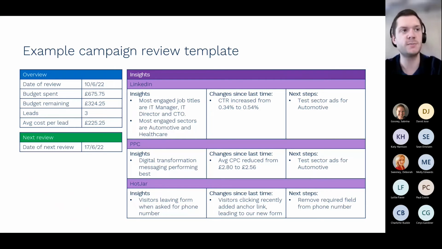We'll be into the data daily, just making sure everything's okay. And then we'll be looking at, okay, what insights have we gauged? So for example, LinkedIn, what we've seen is the most engaged job titles are these 3. Okay, yep, they're on target. We're getting in front of the right people. What are our next steps? Okay, well, our most engaged sectors are automotive and healthcare. We think actually the opportunity for us isn't healthcare, so we're going to focus on automotive.